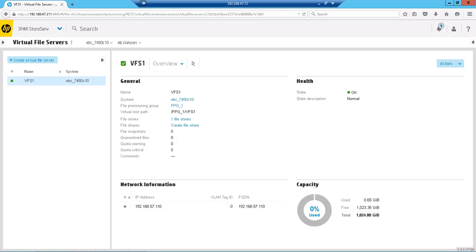And there is our virtual file server. So let's take a look. You'll see that the IP address to access this virtual file server is 192.168.57.110, which is what we set when we created this. And you see that there's a file store created for administrative purposes, and then there is file shares. So to create a share, we can go ahead and click file share.